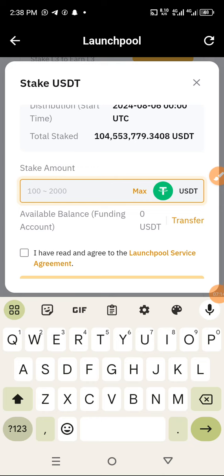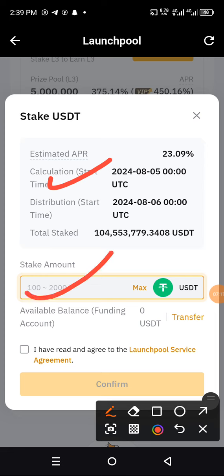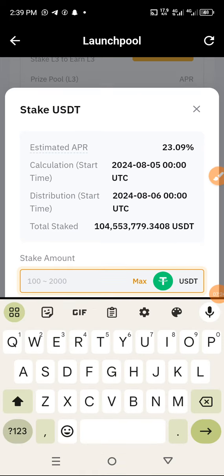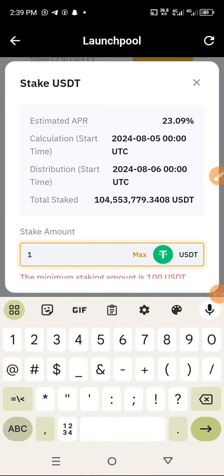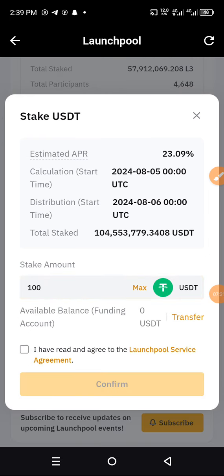If you come to this place, the minimum you can stake here, you can see it, is 100 USD. So you're going to input your 100 USD here. Having input your 100 USD, the next thing you're going to do is click on I have read and agree to the launch pool service agreement.